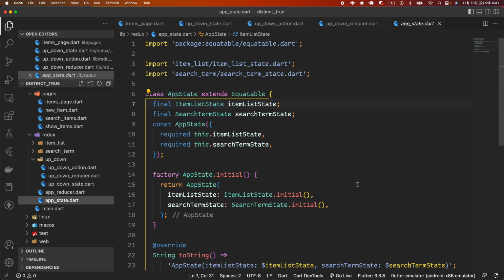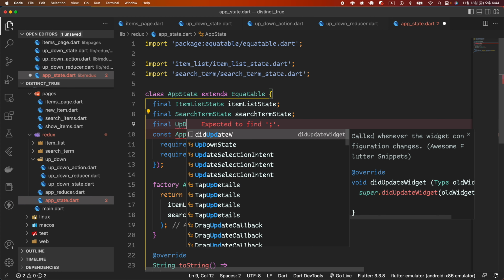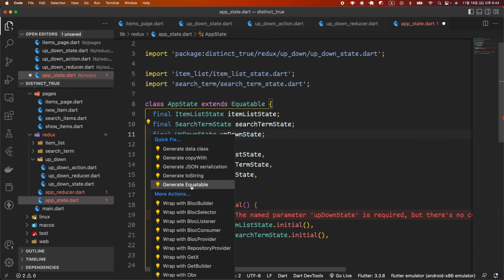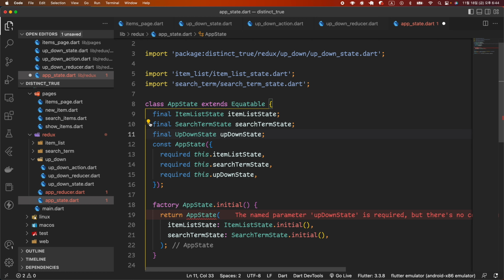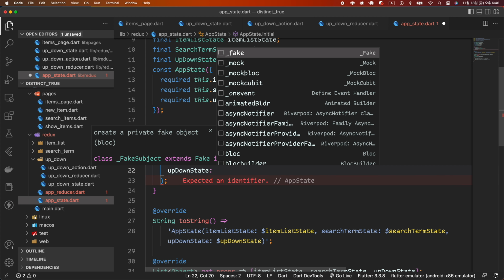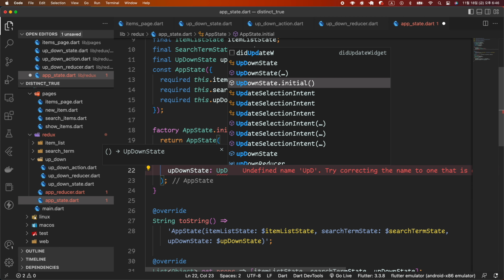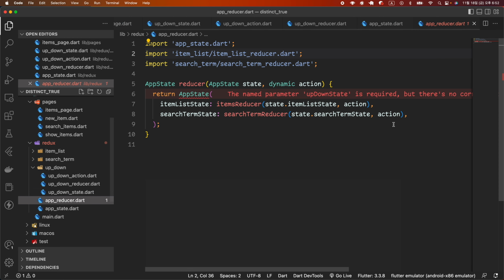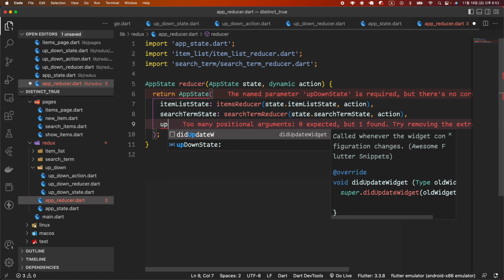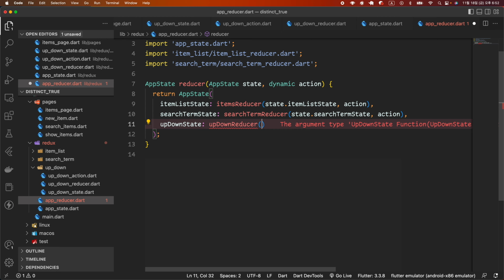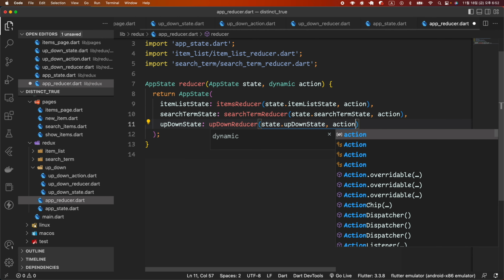First is appState.dart. Add an upDownState final variable of the UpDownState type and modify the constructor, props, toString, and copyWith using the .data class generate extension. Also add the upDownState field to the AppState.initial factory constructor and give UpDownState.initial as a value. Next, appReducer.dart. Add the upDownState field to AppState and assign the return value of upDownReducer. As arguments, state.upDownState, which is the slice related to up-down state among the app-wide state, and action are given.